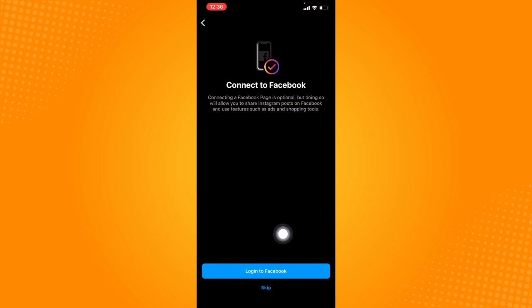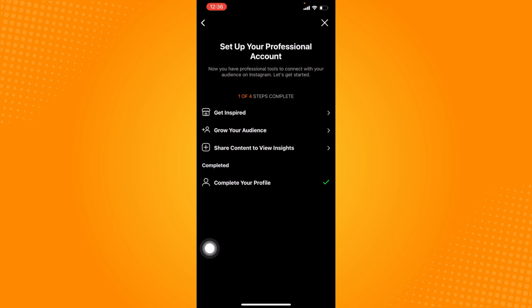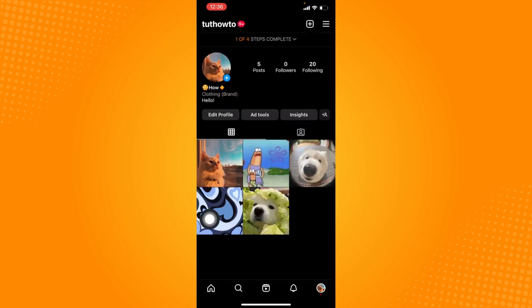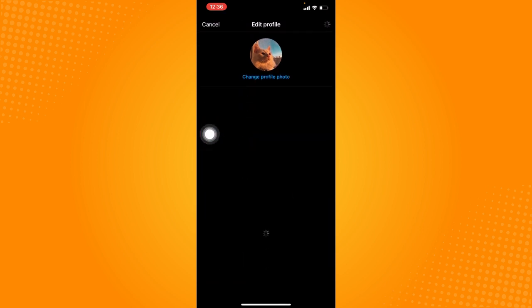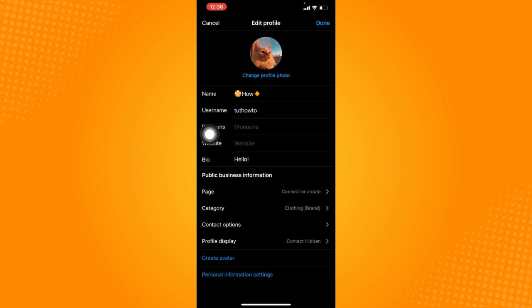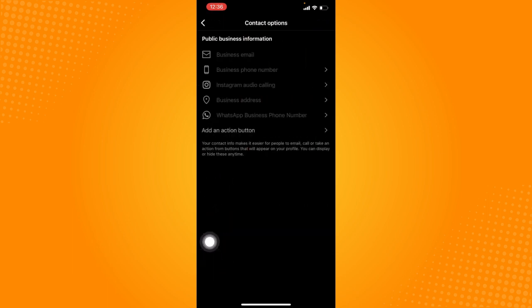And then you can also choose to connect to Facebook, but I'm just going to skip this step. To set up your professional account, just follow all of these steps. So assuming that I am now done with all of those steps and I am completely done with setting up a professional account, just click on edit profile right here and click on contact options.